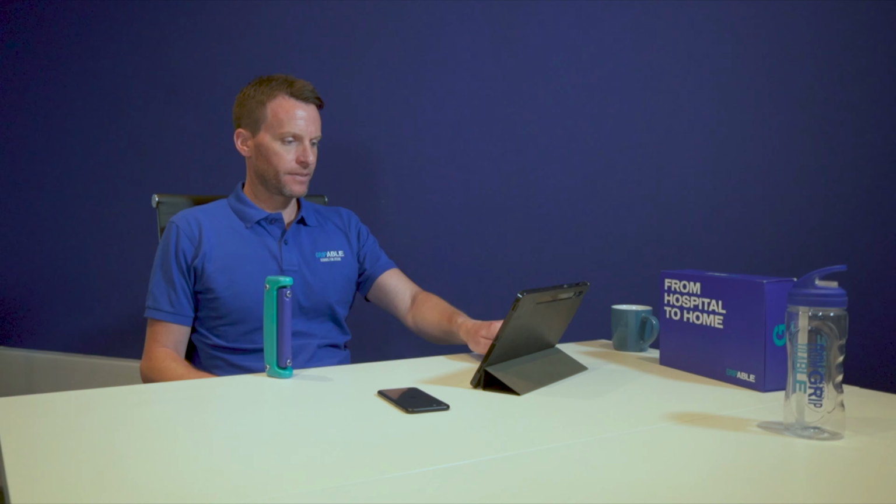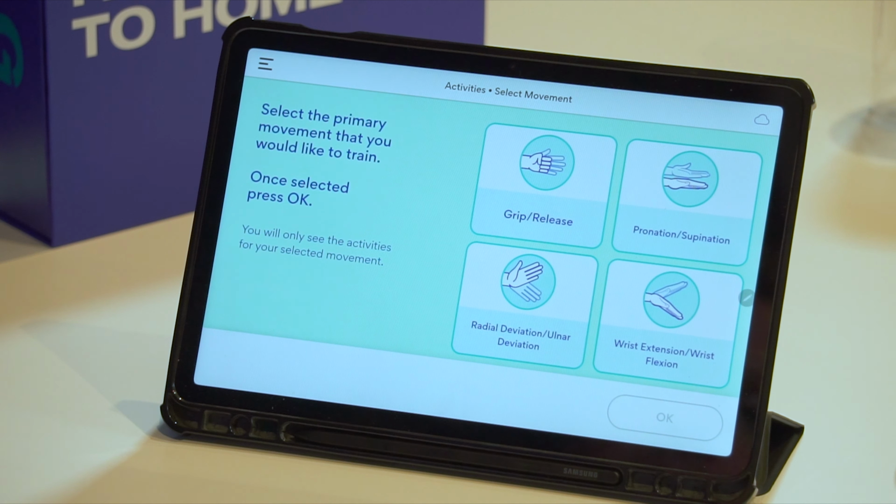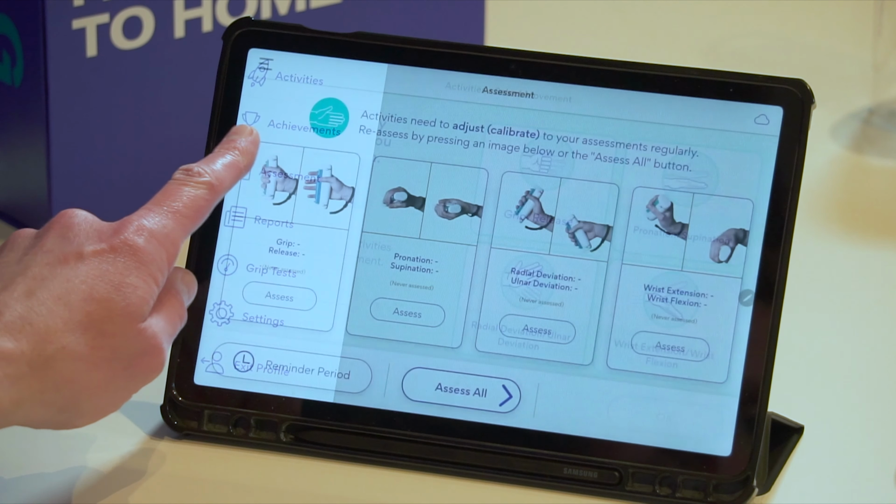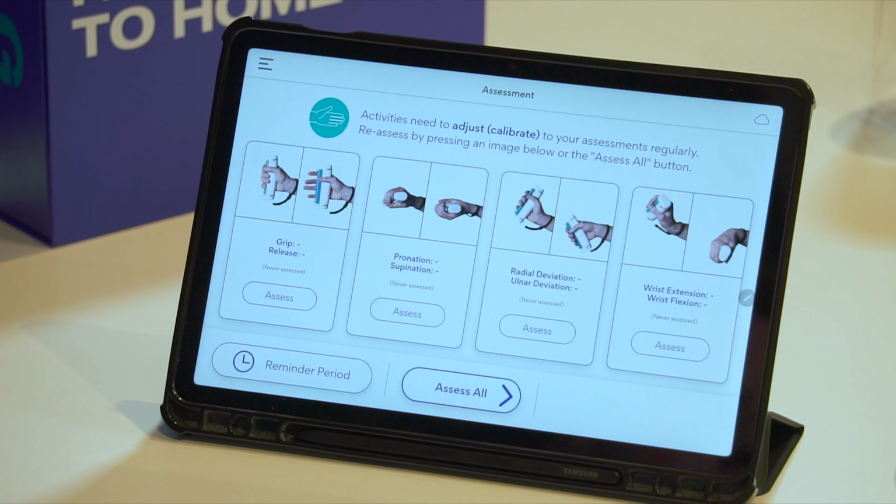Now tap Train to begin. After adding your profile for the first time, you need to assess your hand using the GripAble device so it can adjust to your current level of movement and give you access to the activities. Tap the 3 lines at the top left corner of the screen to open the main menu. From the options, select Assessment. We will go into detail with assessment in the next video.